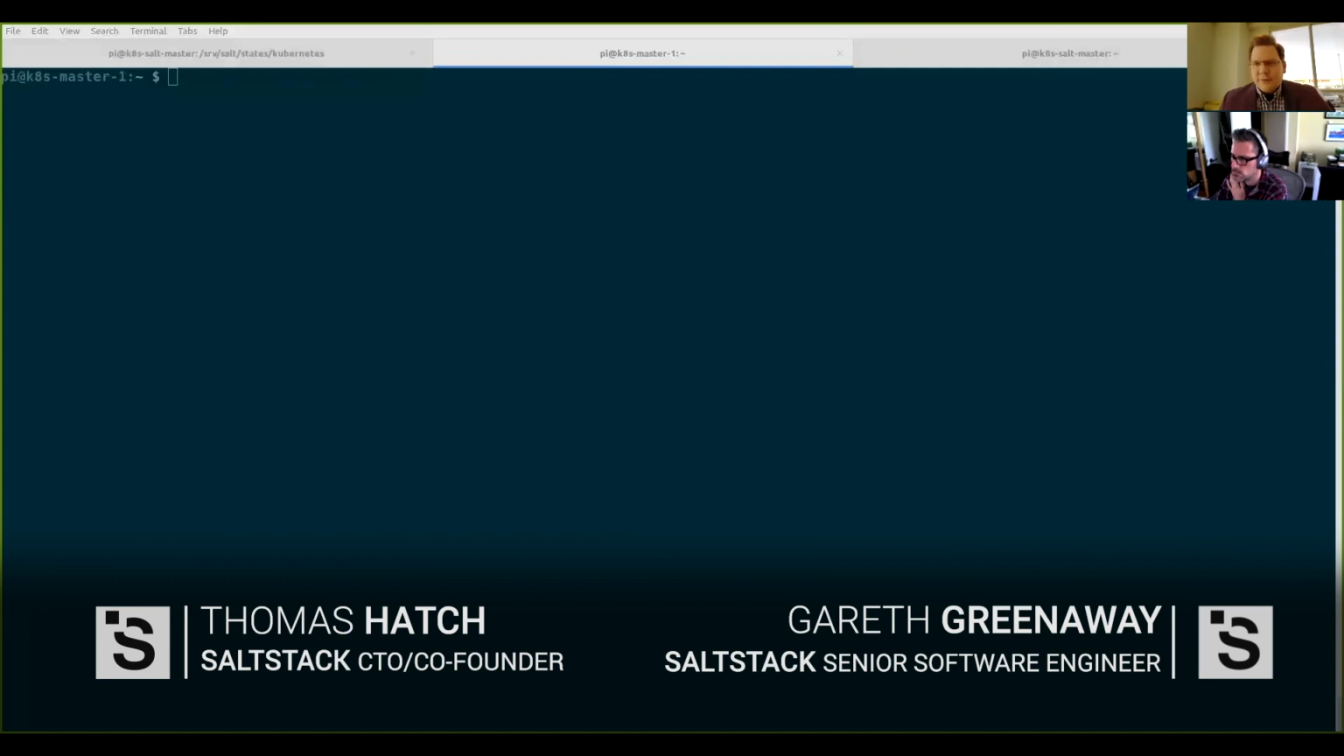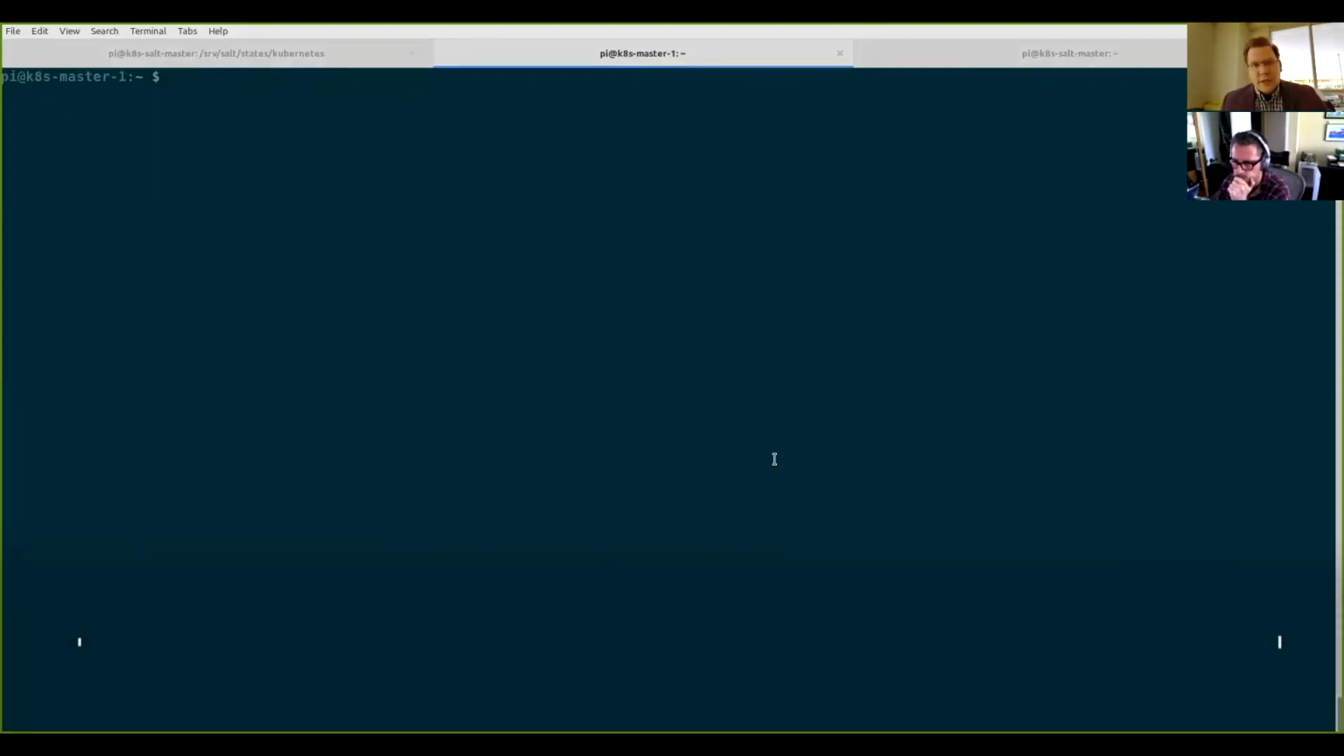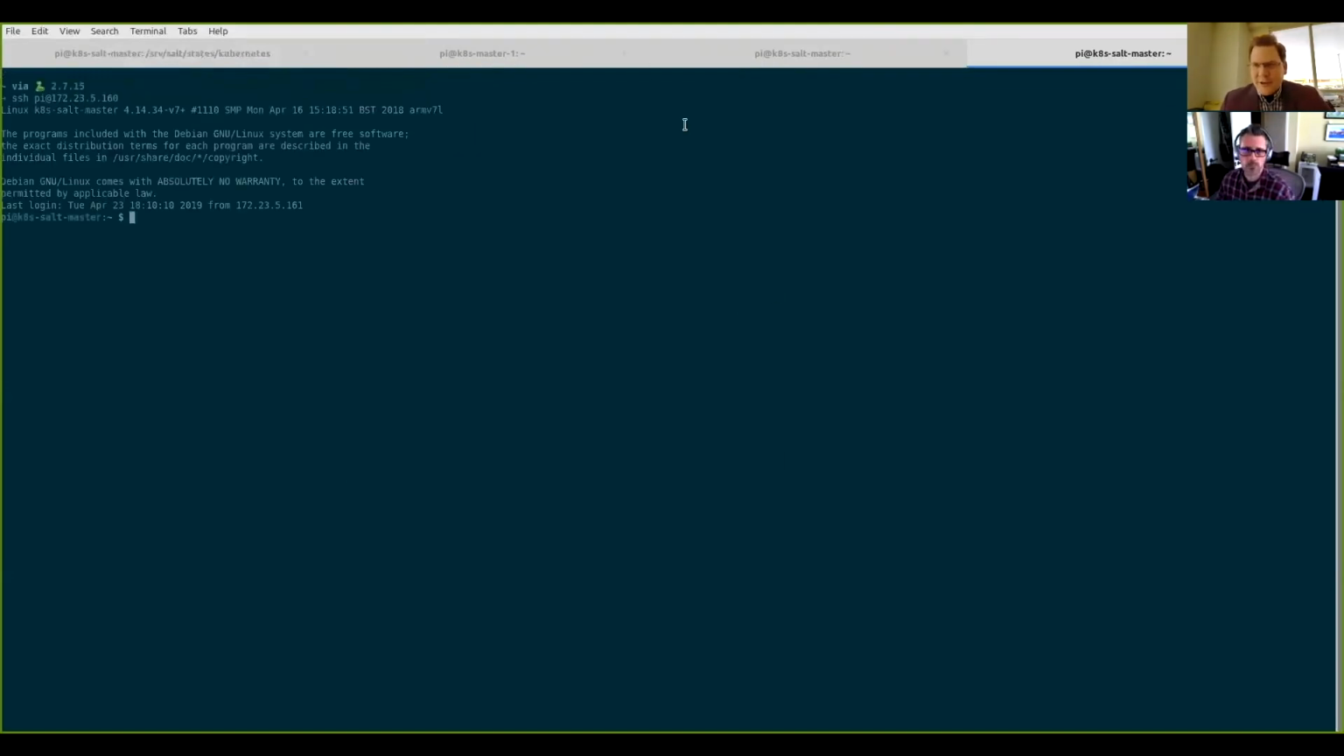Today, I've got Gareth Greenaway with me again as a follow-on. A little while ago, we went through and looked at what some of the Kubernetes integrations are with SaltStack and some of the things that you can do by taking information from SaltStack and then activating it inside the reactor. So I've got Gareth here today who's going to actually give us a demo. So what's this going to look like, Gareth?